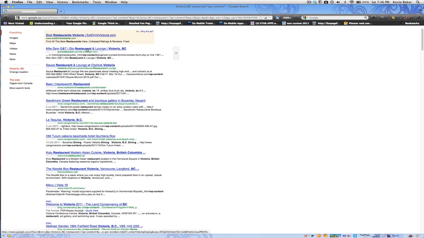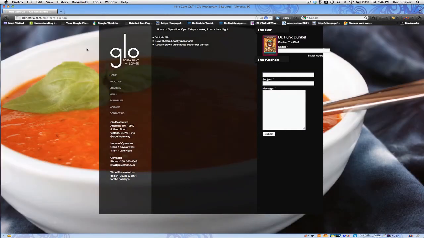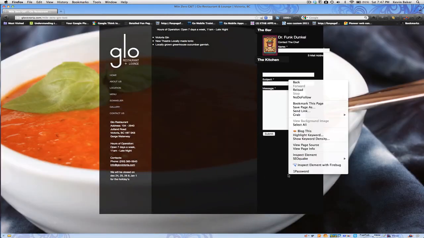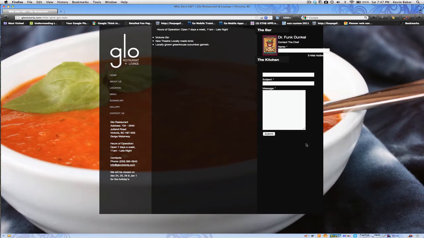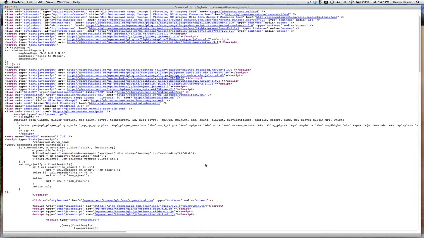and let it load for a second, and I'm going to look at the code of their page, and I'm looking for a particular thing, and I can see it straight off, and it's this meta string that's here, and it says WordPress 3.1.